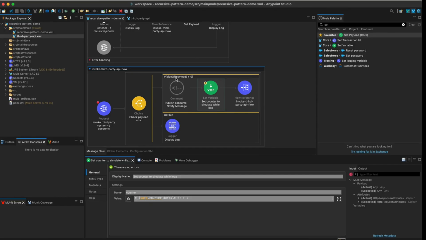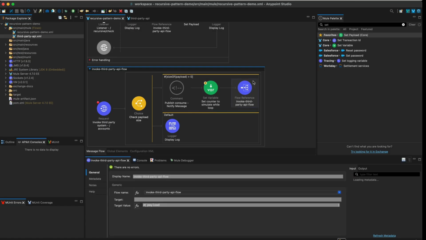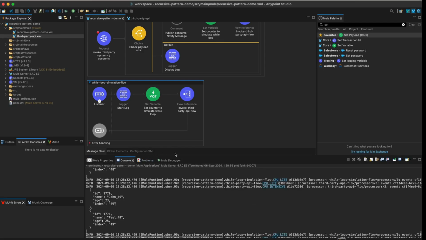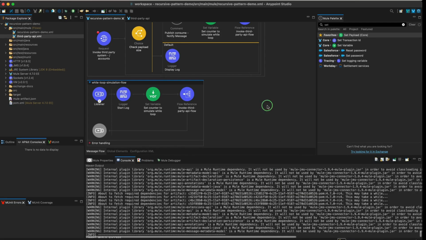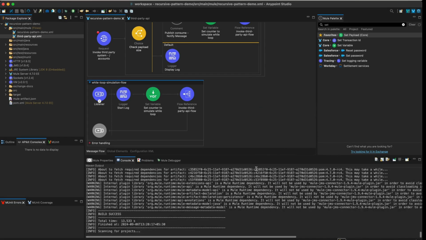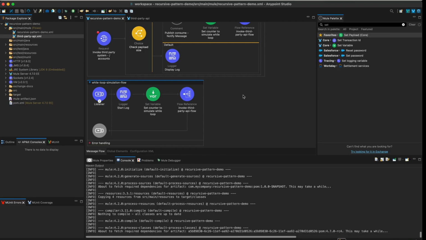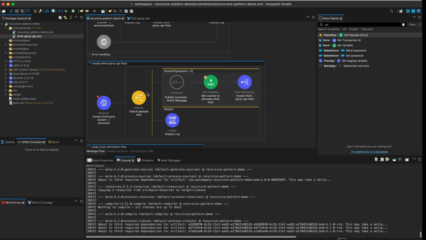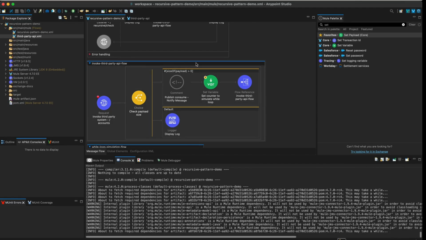Now, what issues does it return? Do you know that this works every time? Let's test this condition, this scenario, how the application behaves if we are trying to invoke this flow using the flow reference.